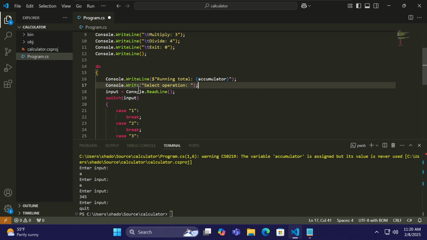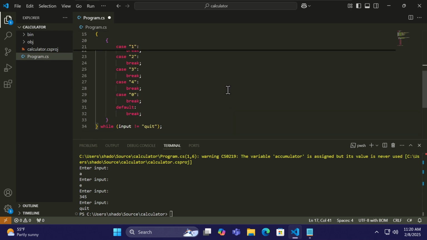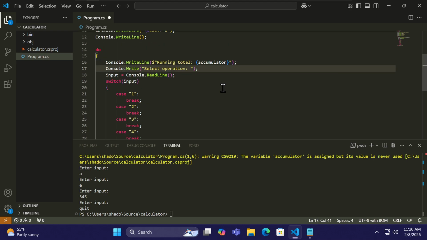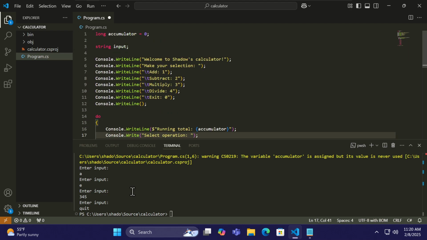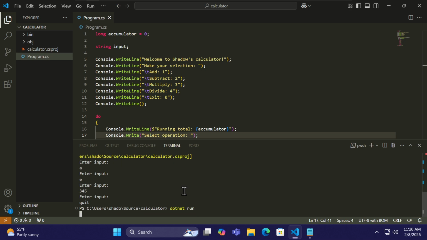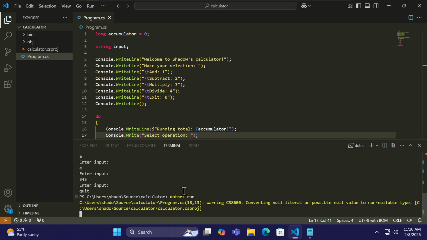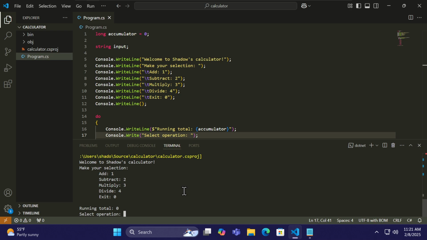So the reason I went with write instead of write line is I want the input here to be on the same line as it'll show up after the quote here. Right now this is doing nothing, so we'll still exit with it. But let's see how the menu looks. See if it looks anything like I'm thinking. It may not, like I said, I haven't actually done this yet. I'm just thinking as I go how I want it. See, that sort of looks like what I want.